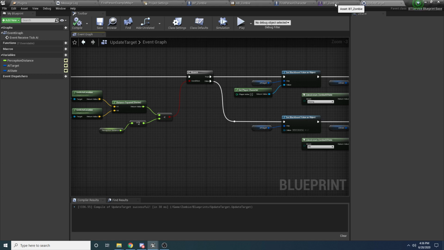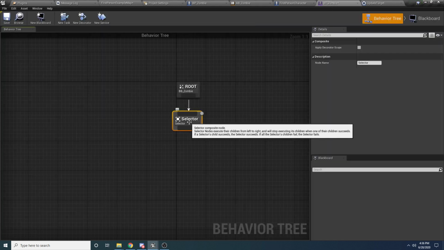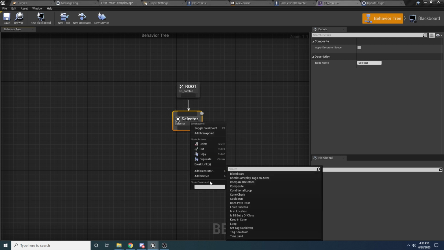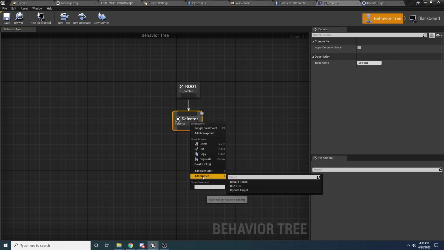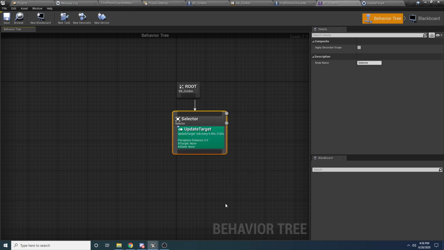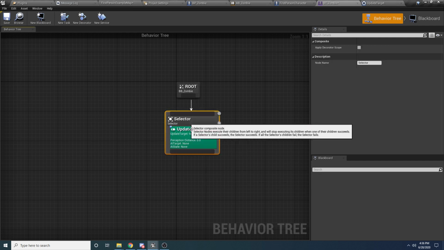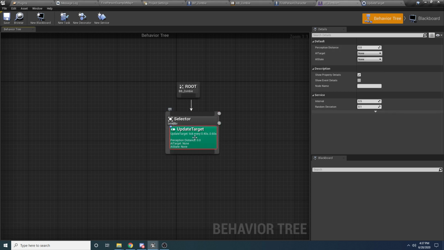So back in the behavior tree, if you select the selector and right-click, you have some options here for things you want to add. And of course, we want to add a service because that's what we just created. And these ones right here are just defaults inside of Unreal, but this is the one that we just created, the update target. So go ahead and select that. Now, once you select it, it will add it to the selector. And if you click on it, you can set some details for it.